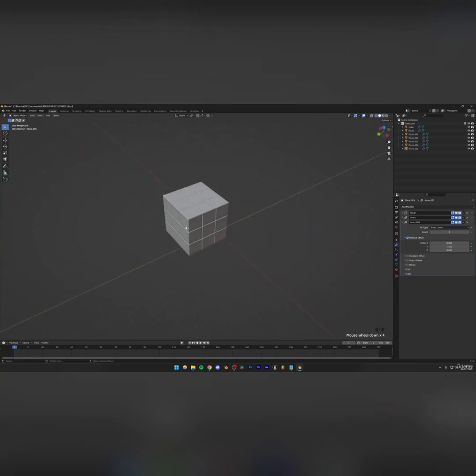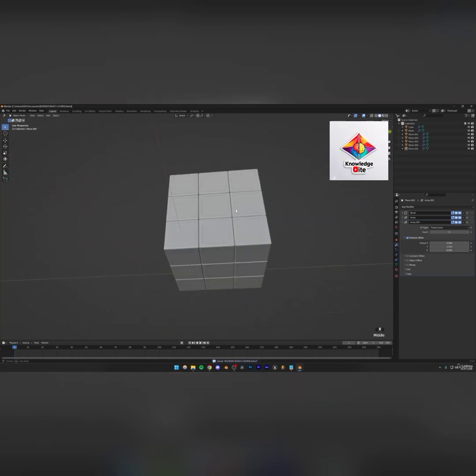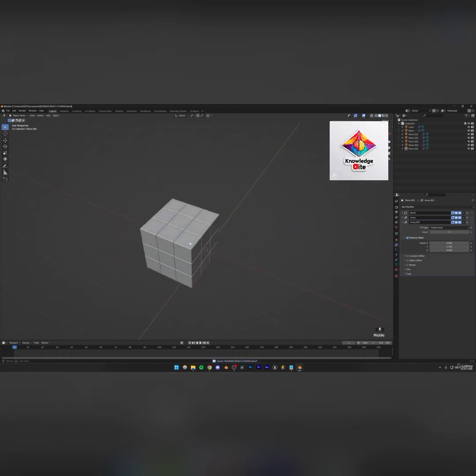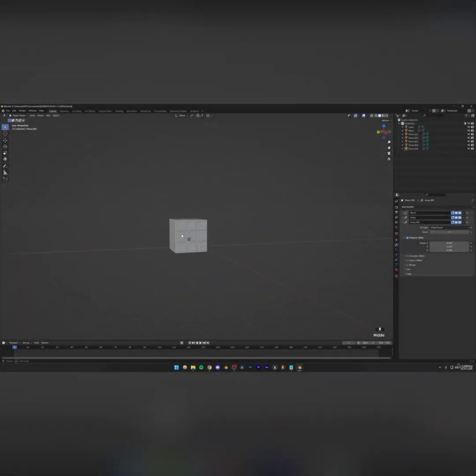Our colors have been added, right? Now the only thing left to do is to add the materials, and we're going to be covering that in just a bit. However, right now I think we are done with the modeling. So that's essentially how you create a Rubik's Cube in Blender.